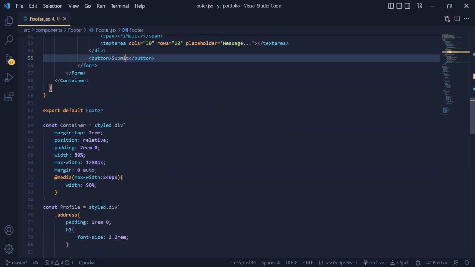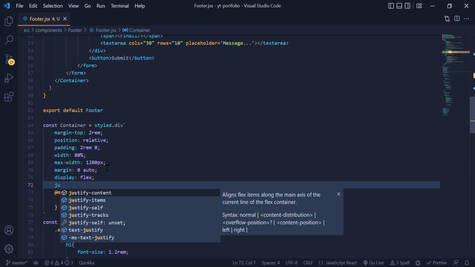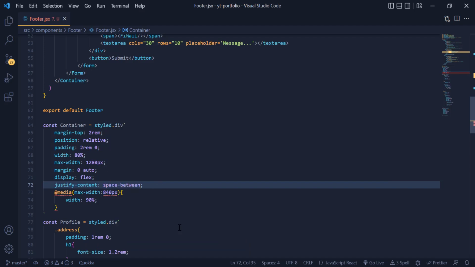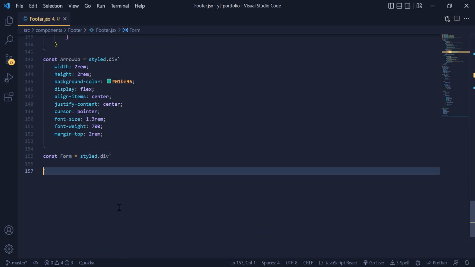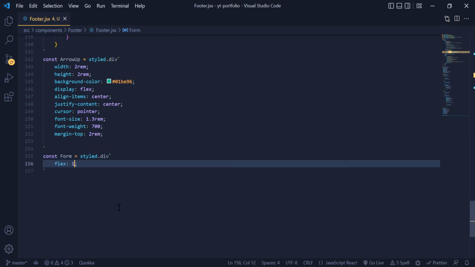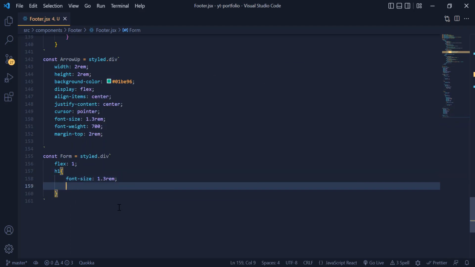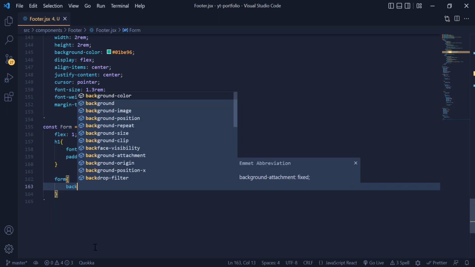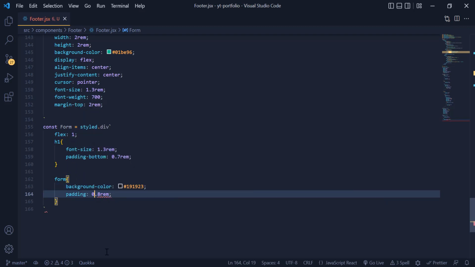Alright, now inside the container, we are gonna add a display flex and justify content to space between to separate both the left and right side. Now let's style the form. Down here under the form div, we give it a flex one to take more space. And then for each one, I change the font size and add a padding bottom. For the form itself, I'm gonna change the background color and give it a padding. Okay, we need a border radius too.